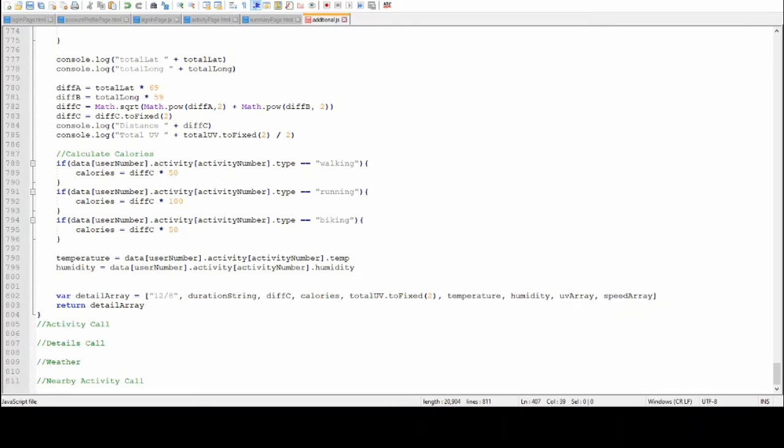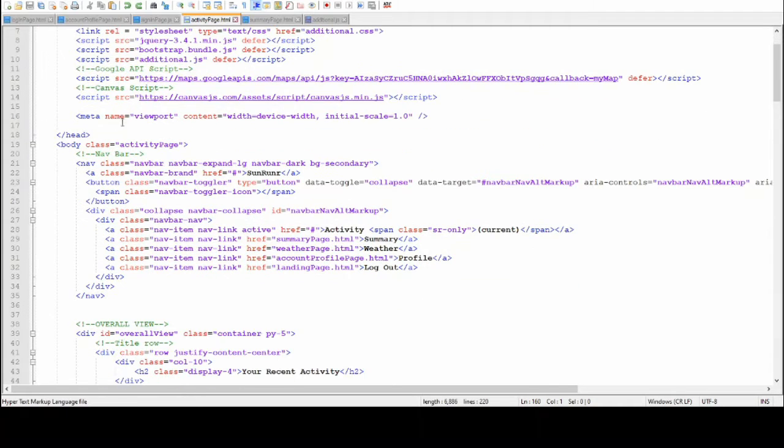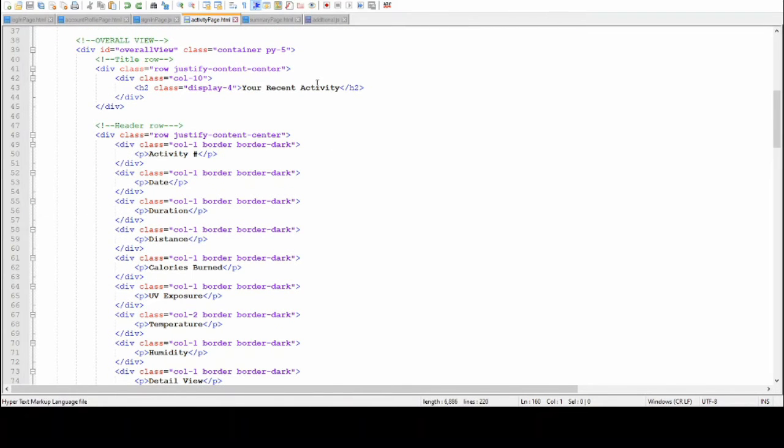One quick further comment on this section here is that this area here uses the distance and the activity type to compute calories. It uses a ratio based off of what can roughly be seen in real life. Here are the Bootstrap JavaScript script, as well as the Google one and the Canvas one. Here we can see the viewport, preparing it for mobile use, the nav bar, and now we go into the overall view for the activity page.